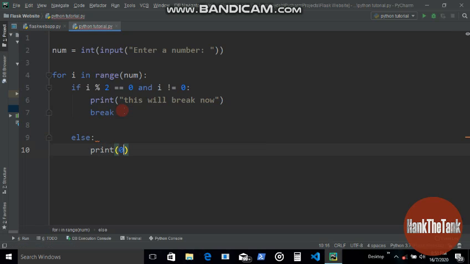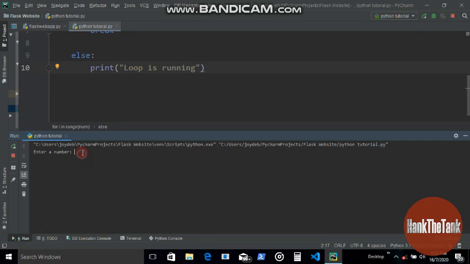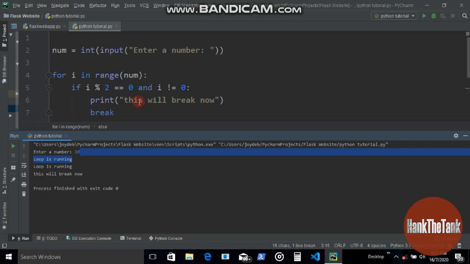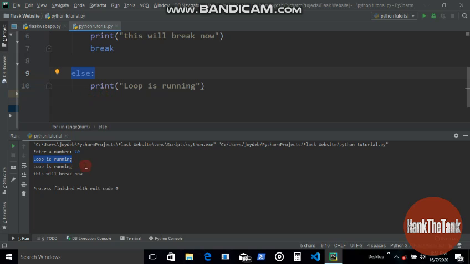print saying "loop is running." Okay, let's see, let's say we are at 10: loop is running, loop is running, this will break now, and then this ends. The loop should have run 10 times, but the first time, i has a value of 0, so this does not get satisfied, so it comes to the else statement, which says okay, loop is running.